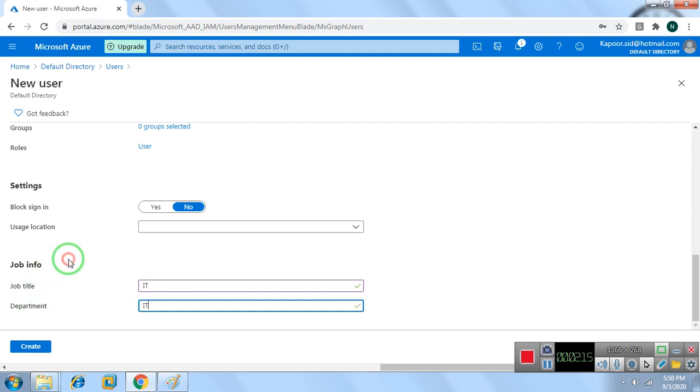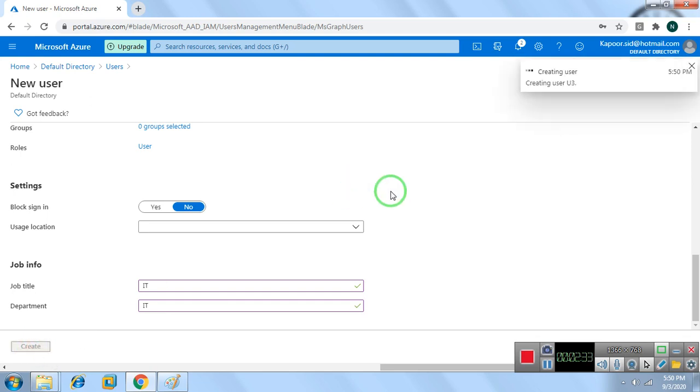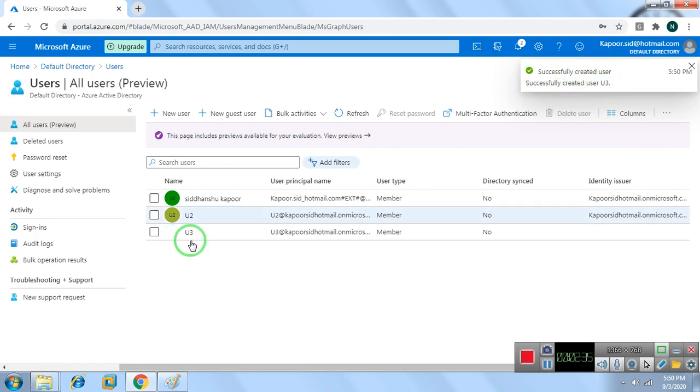In my previous video I already discussed what user accounts are, what AD is and all those things, and how we can create users in AD. So those who don't know these things, please watch my previous video as well. Just click on create after that. As you can see, it's creating user 3. And now user 3 is created, okay.